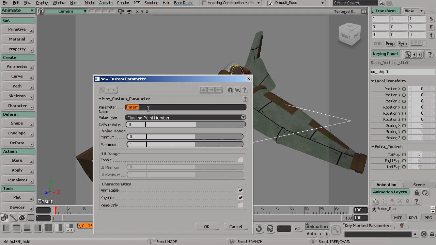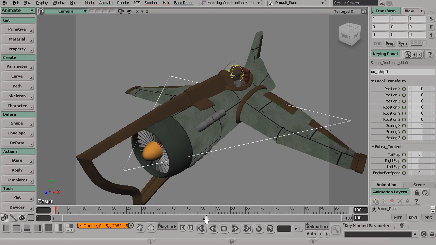So we'll simply call this one engine fan speed. The default value is 0. We'll have the minimum set to 0. So what that means is that there will be no spinning at all. So once we set up our expression, we want to make sure 0 is going to give us no change at all in the fan. And the max we'll set to 5, meaning that we'll get a faster spin. So that's going to be really exciting, and we'll get to that shortly. Let's go ahead and choose OK.